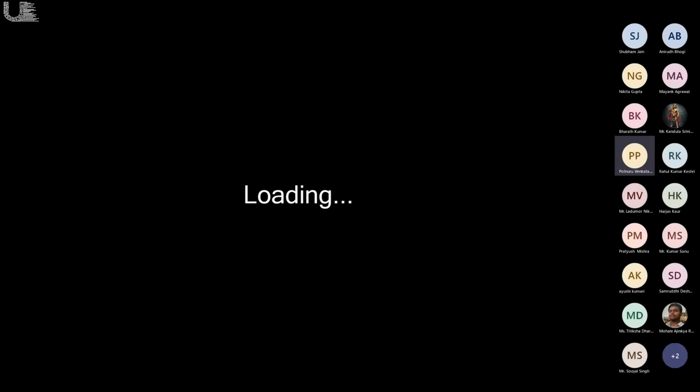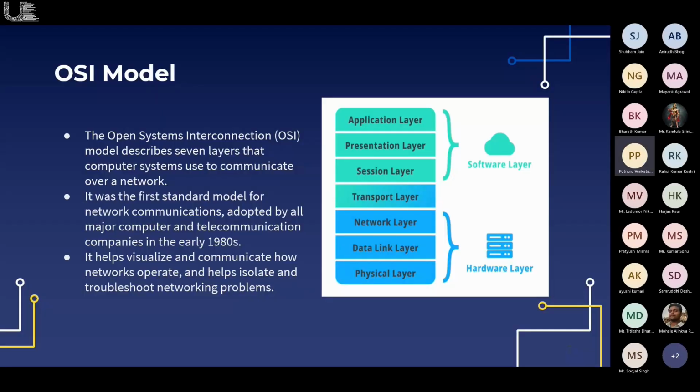Starting from the bottom, we have the physical layer. The physical layer is responsible for establishing physical connection between the devices. Next, the data link layer is responsible for the node-to-node delivery of messages. The network layer is responsible for the transmission of data from one host to another.